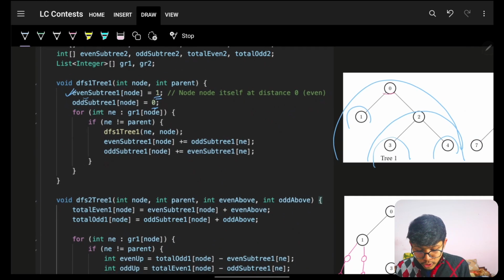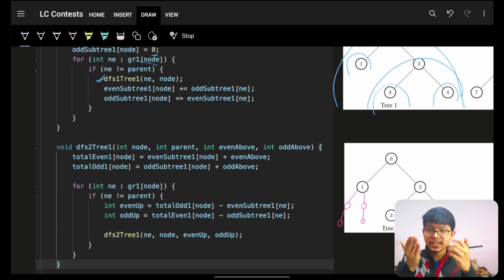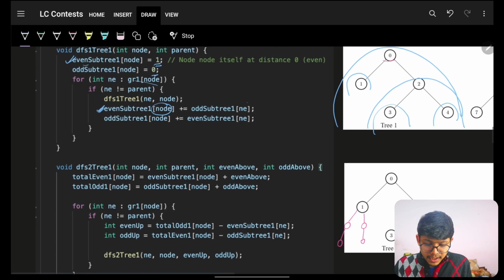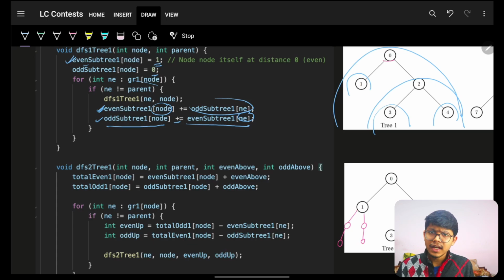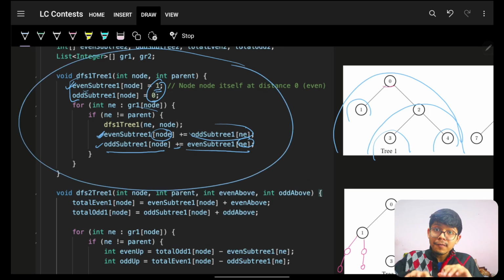Then I go on to all of my children. Obviously, the child should not be the parent. I simply go on to my children and compute their values, and when their values are computed, while coming back, I will update the even for my subtree. How will I do it? Even for my subtree will be nothing but odd of my children. Odd of my subtree will be nothing but even of my children. Just adding it. Aryan asks, where is the plus 1? The plus 1 and 0 are already added when I did the initialization. And that's how I'm computing it for my subtree.